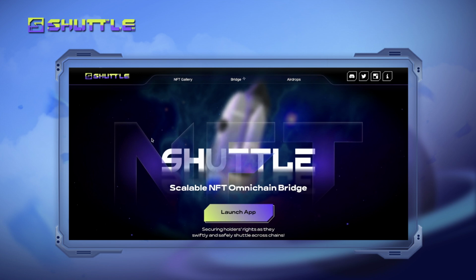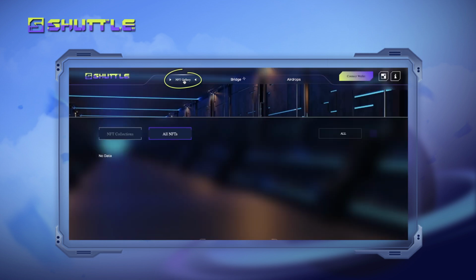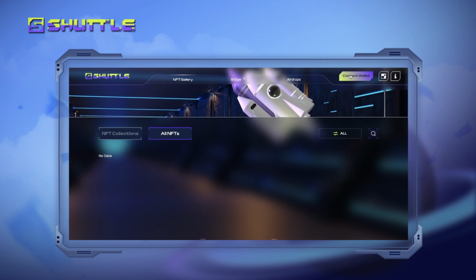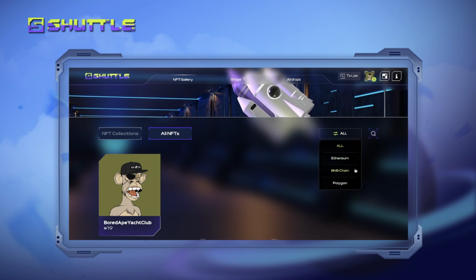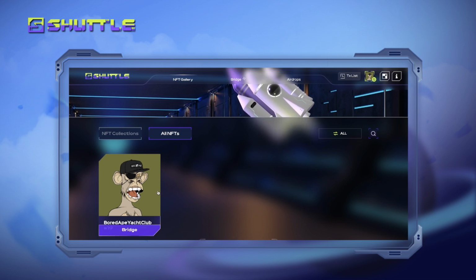My demonstration of the O3 NFT Shuttle. The O3 NFT Shuttle has three main modules, starting with the NFT Gallery. This is where users can connect their wallets here and see all of their NFTs on all of the chains that we currently support, starting with Ethereum, BNB chain, and Polygon. So three chains to start with, but we are going to add a fourth chain, Arbitrum, very soon in the near future.